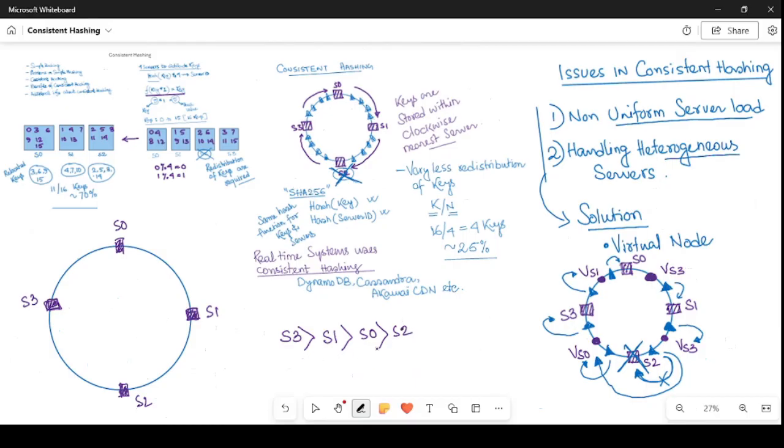In order to handle these heterogeneous servers in a single consistent hashing ring, we can plan to have more number of virtual nodes for S3. Let's say it is 3. For S1, it is 2. For S0, it is 1 virtual node. For S2, there is no virtual node we will be adding in this ring.